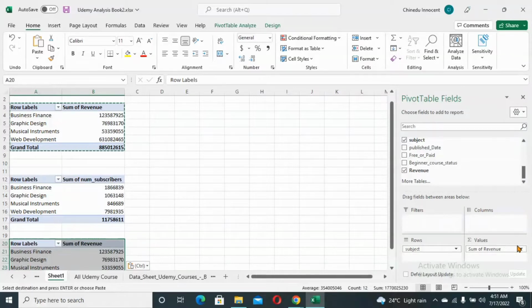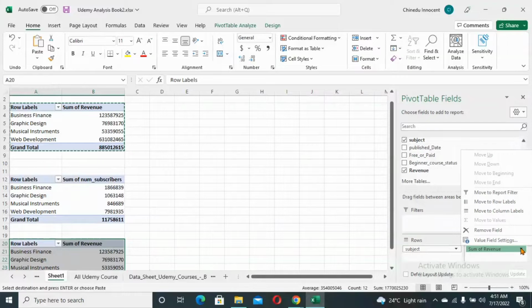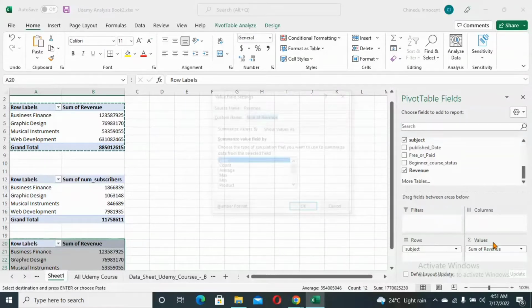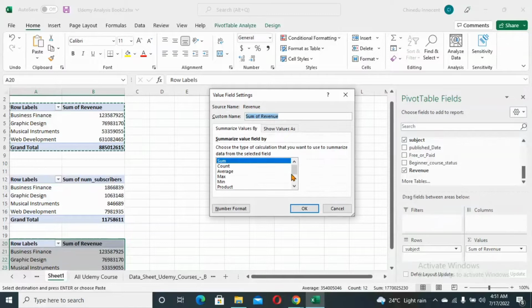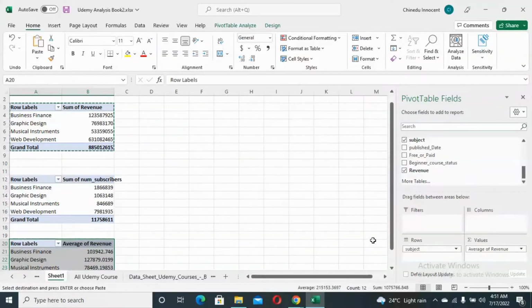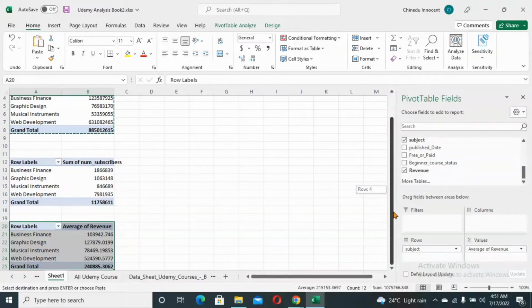Right now it's still in sum of revenue, so you can just come here and change it, whether you want it to be average, max, or count. I want average. I just click on average and okay, this is my average revenue that I get in dollars.